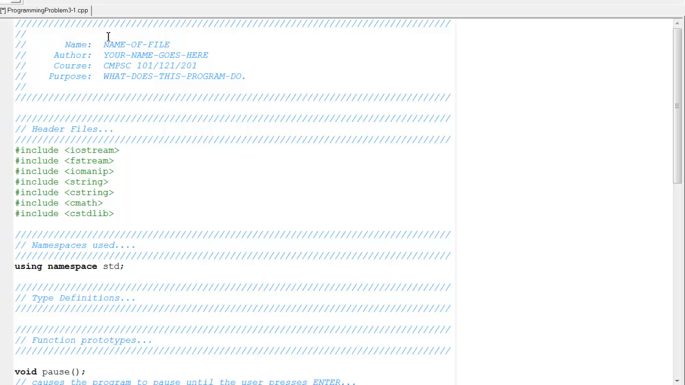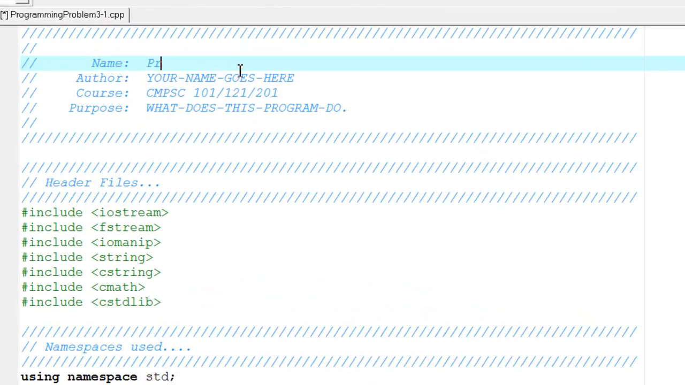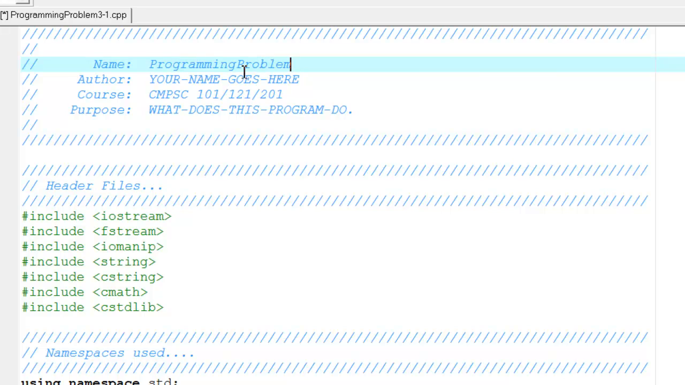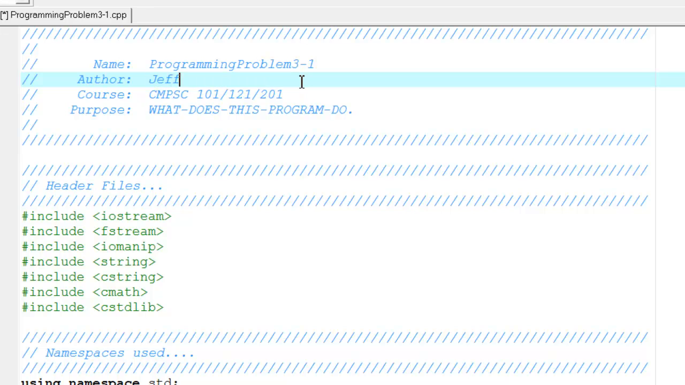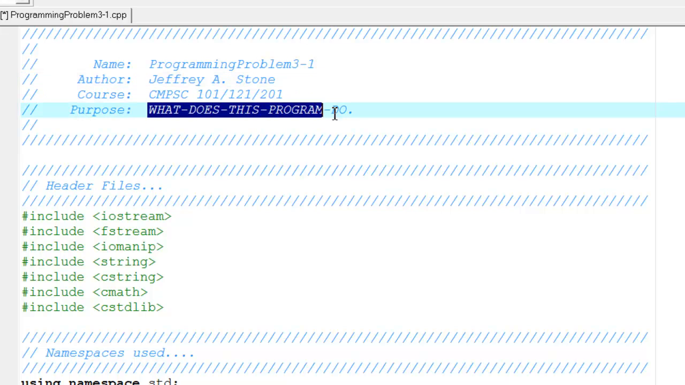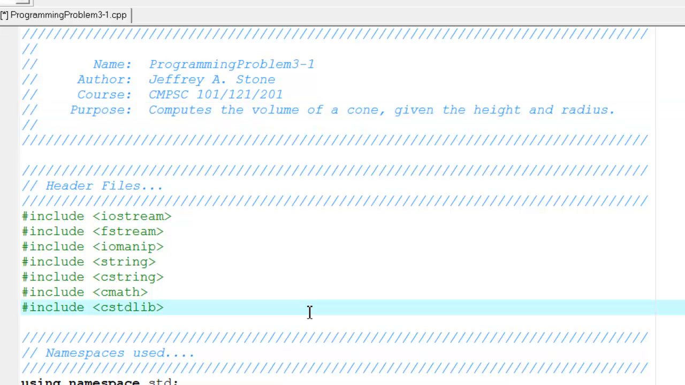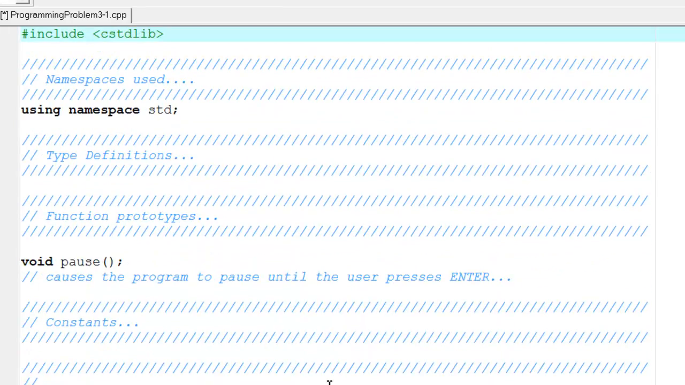The first thing you should do is fix the comments at the top. You want to enter in the file name, in this case programming problem 3-1.cpp. Enter in your name for the author. And for the purpose, for this one, we'll say computes the volume of a cone given the height and the radius. We have our pound includes already set up for us. We have our using namespace std set up for us, and we have a shell of a main function.